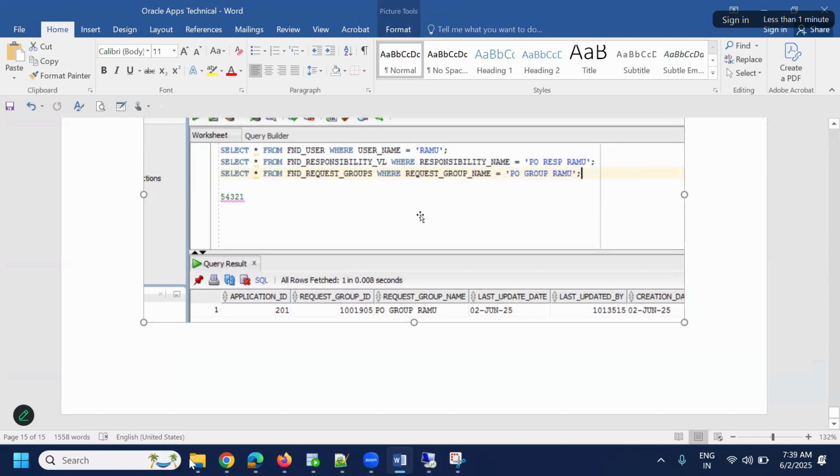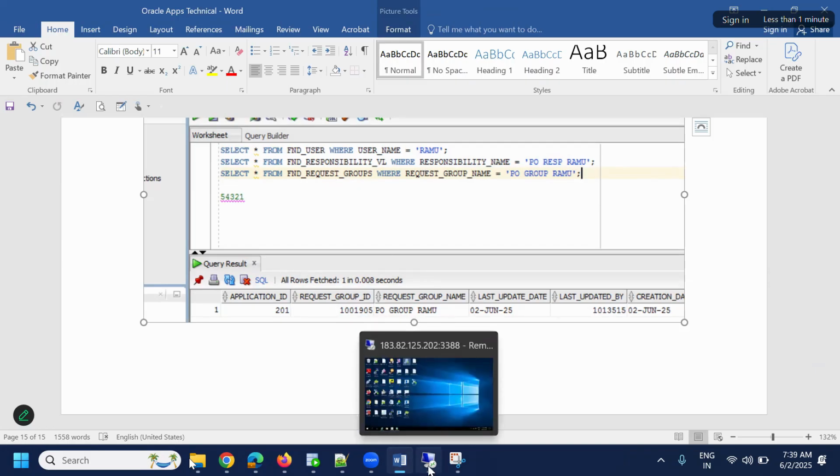So today you have to practice. Just remove Ramu, keep your username, execute the queries and check the data, whether you're getting the right data or not.